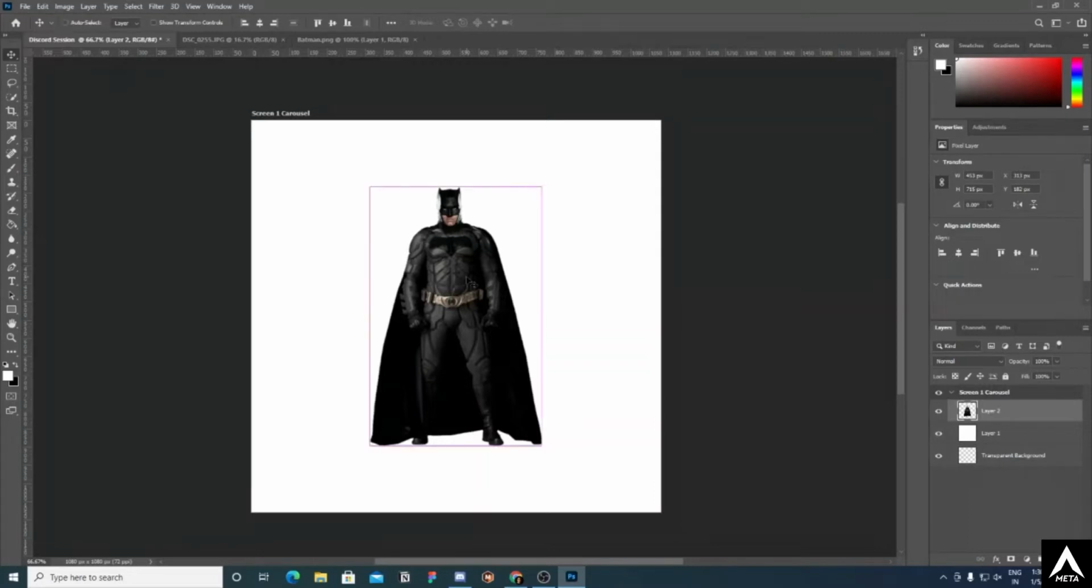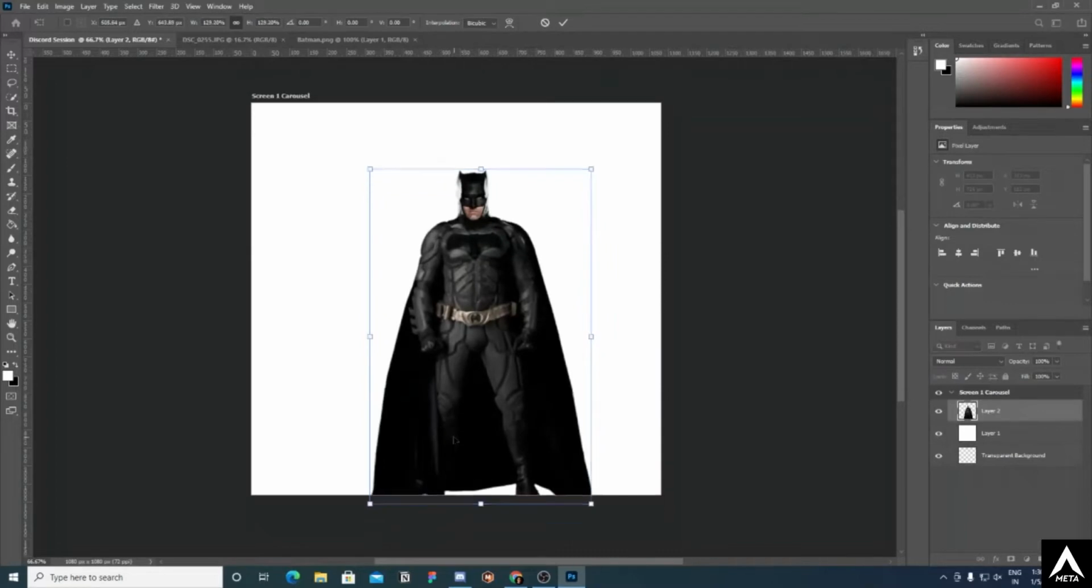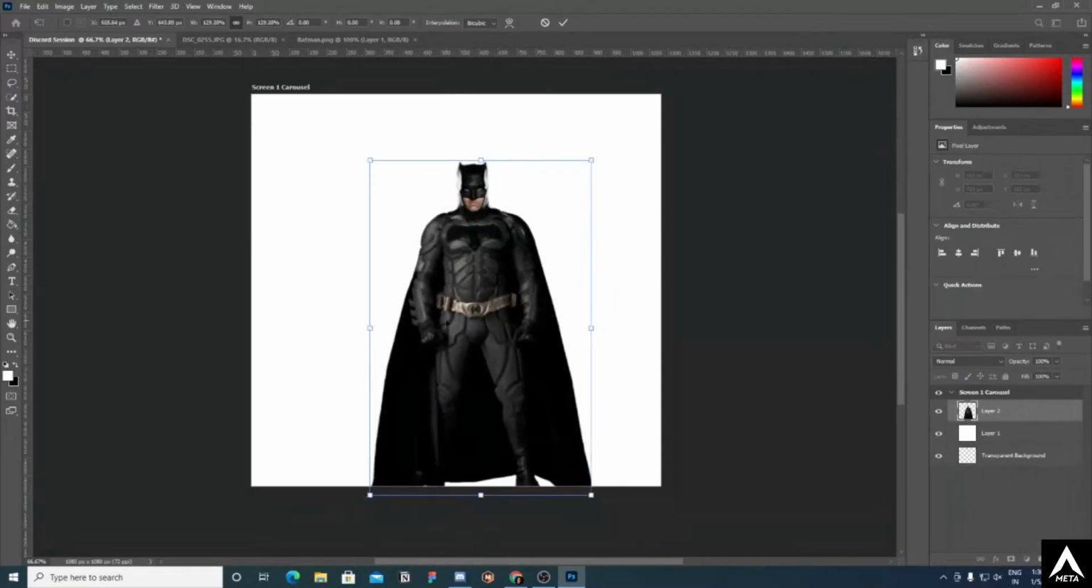What I'm going to do is click Control T. What has now happened is I have these anchor points where I can start to transform this image of Mr. Ben Affleck, the Batman. Here, I'm going to increase the size. I want myself to be a little bit more visible.